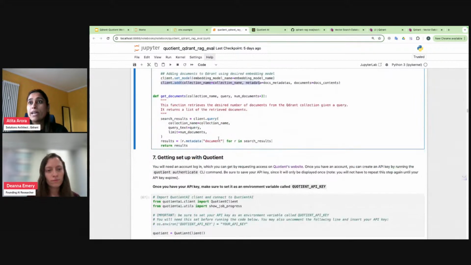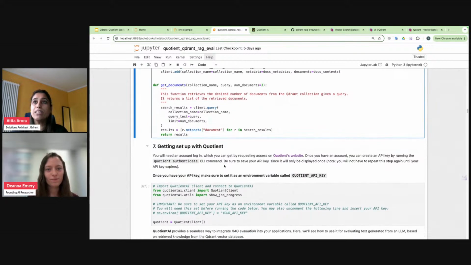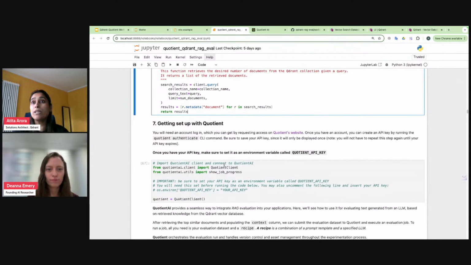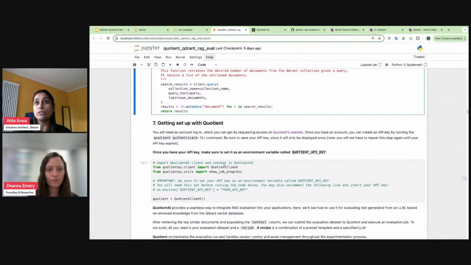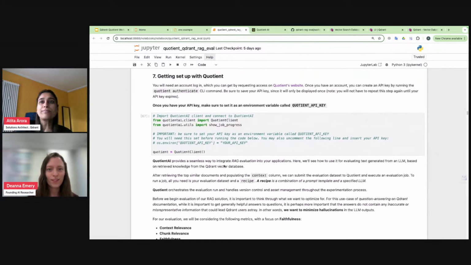So that brings me to the point where Deanna's part is there. She would be helping us with how we would be leveraging these logistics methods to build RAG and build an evaluation around our RAG solution. Deanna, over to you.